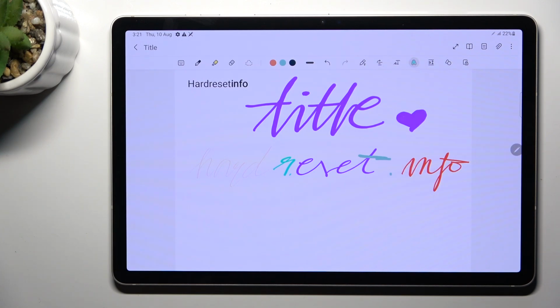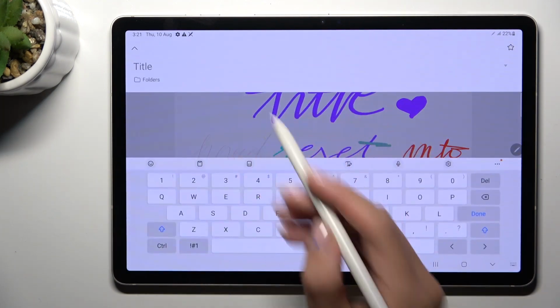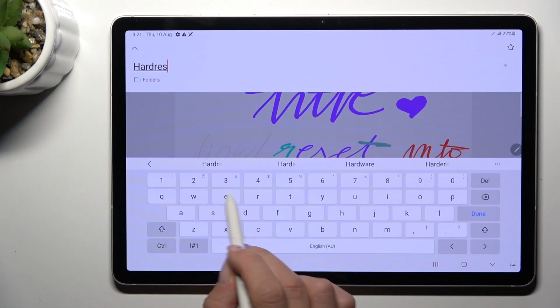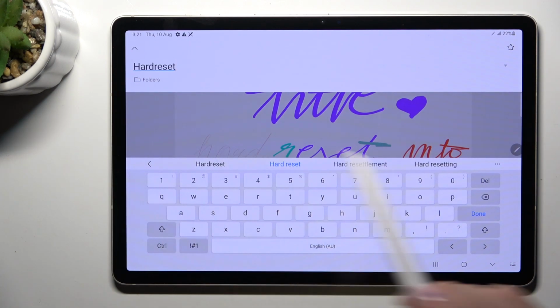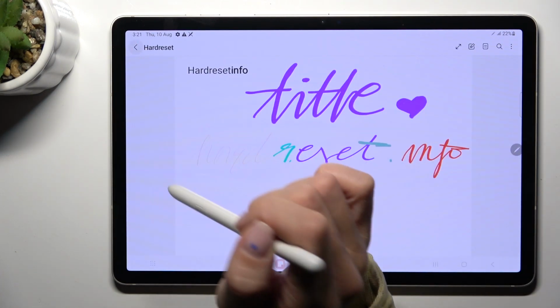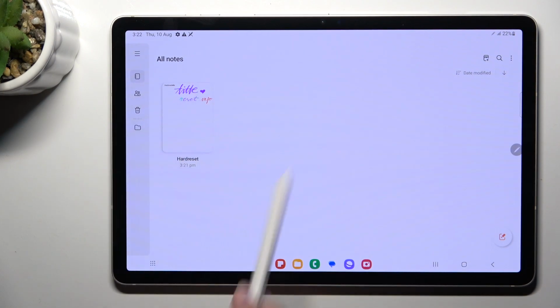So that's it. Then you can explore all the functions. Then you can add a title to your note, and then smoothly go back. As you can see, it is already saved. So you can always go back to this note, recreate it, remove it, or share it with your friends.